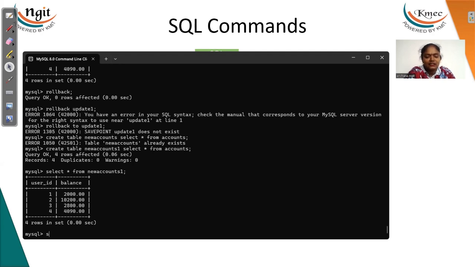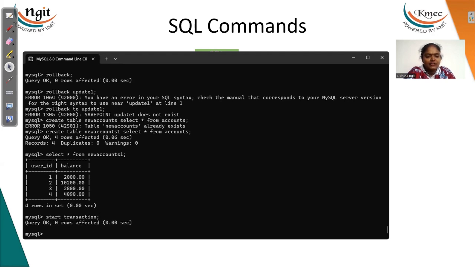Now again, let us start the transaction. We have started the transaction. Now here again, let us perform updates: update accounts, new accounts 1. Set balance. Let me modify the value: set balance equals balance minus 100, where I want to perform this on the user column with value 3. Okay. So now here I am attempting to perform changes to record number 3.